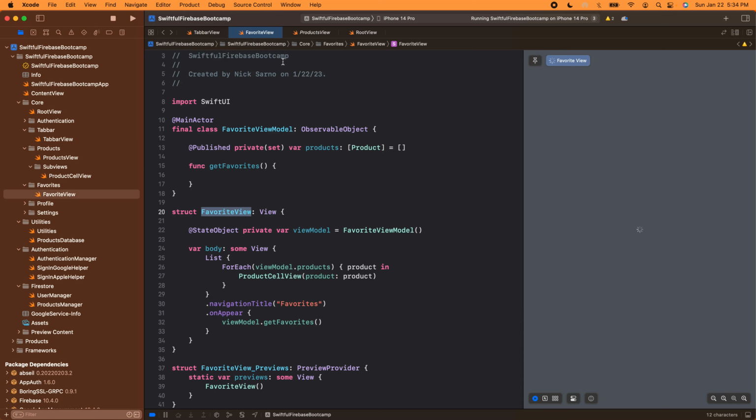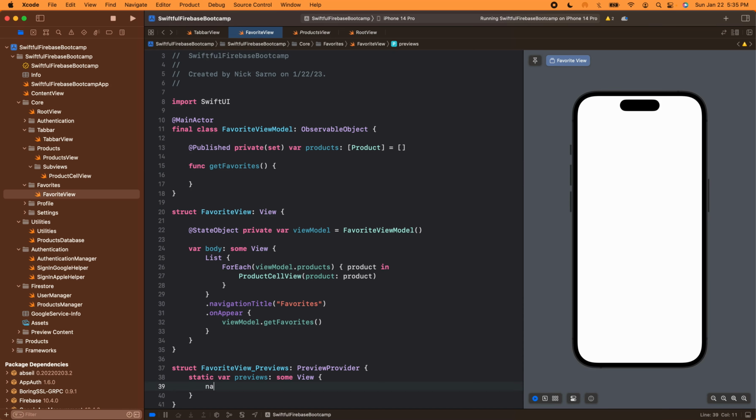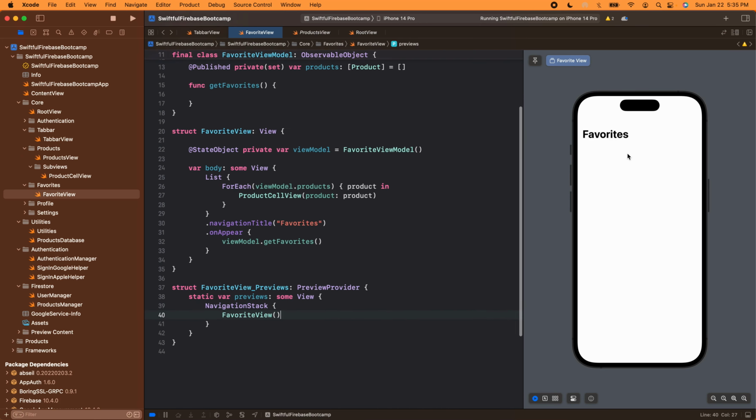And hopefully this loads. And yeah, we've got to wrap it in a NavigationStack because that's what we'll be in by the time we get to this screen. Favorites, and we've got no products right now because obviously we have no products.